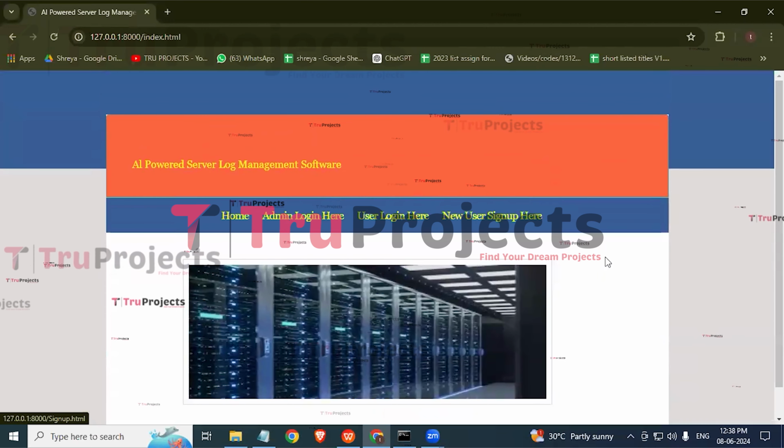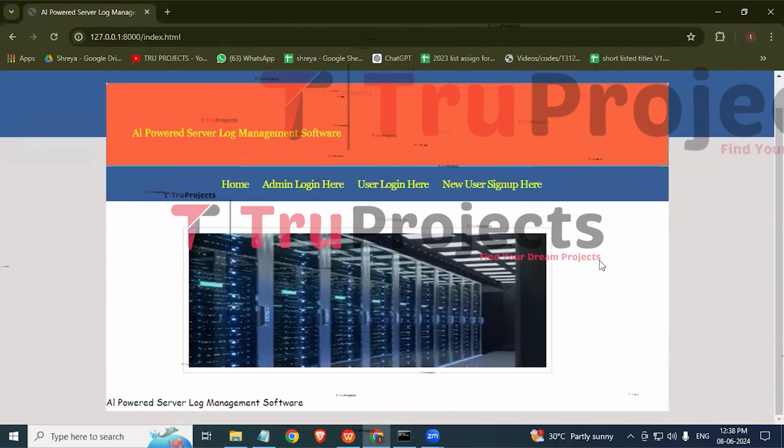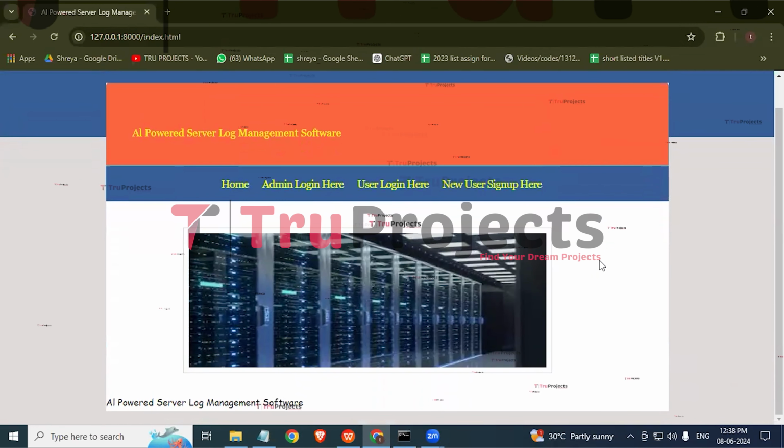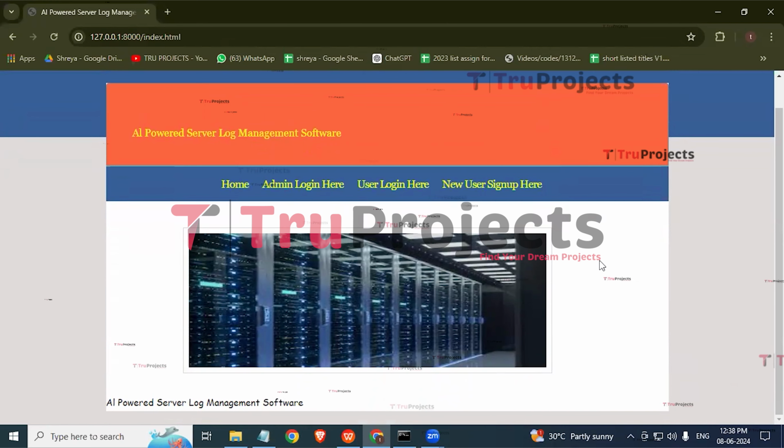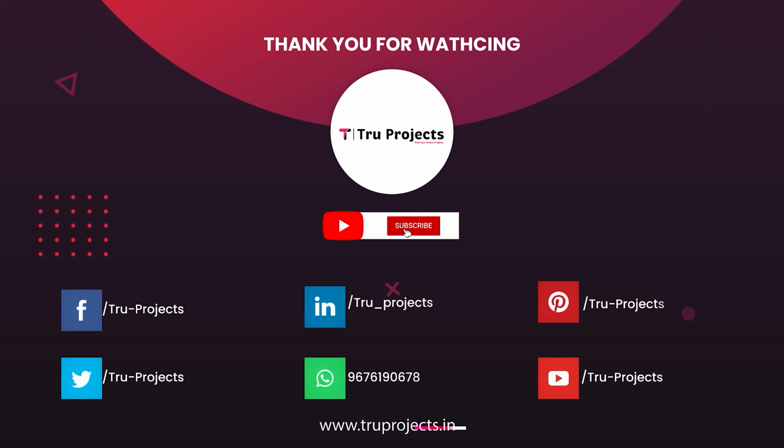Now click on logout. In this application, by giving errors to the system, the system will give related solutions for those errors. Multiple users can log in and they can give their errors and they can get their solutions for those errors. Thank you for watching the video.